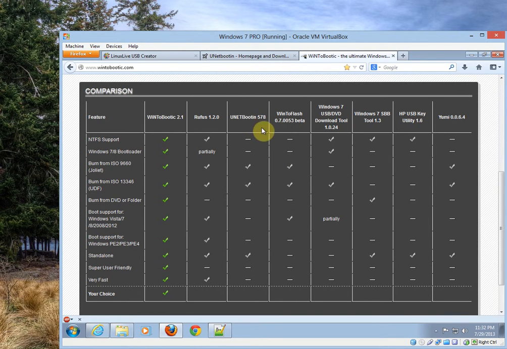This is the one that we just used, and it pretty much shows you the advantages of using Win2Boutique over all of the other utilities. I have tried this one before, Win2Flash, but with Win2Flash you gotta extract the ISO in order to create a bootable ISO, so that can be a pain in the butt. But yeah, so let's go ahead and get started.